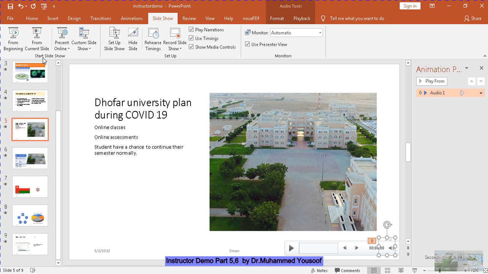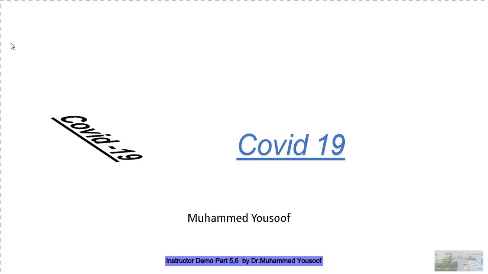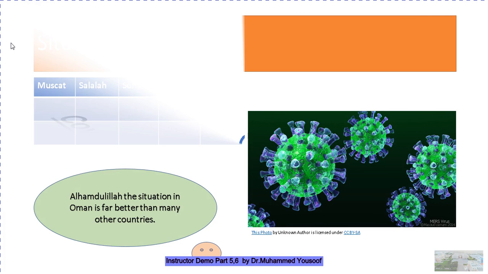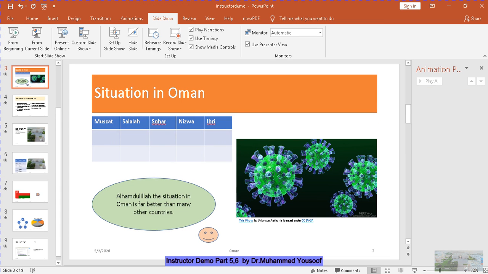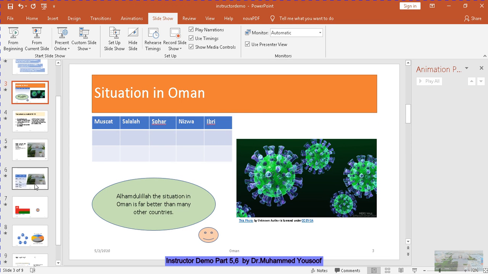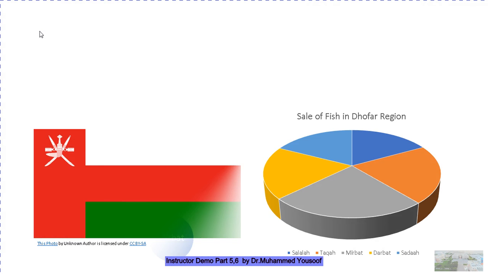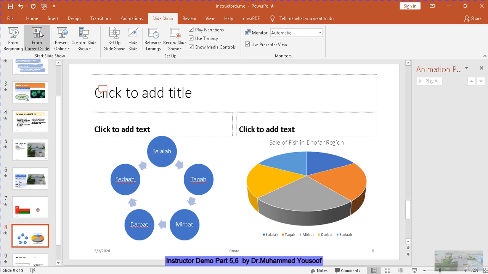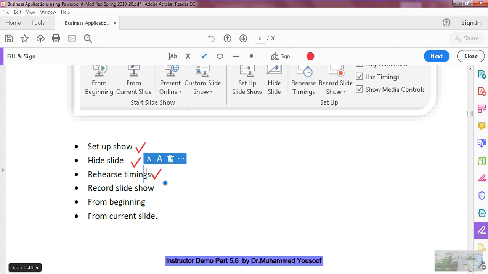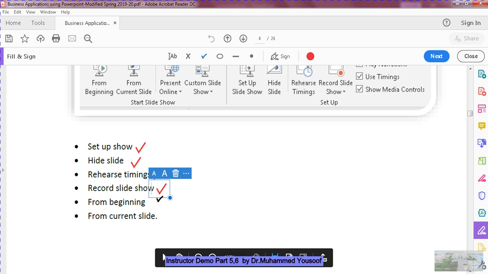And the current slide to the beginning. You want to start from the beginning. The slideshow will start automatically from the beginning of the slide, from the first slide. But if you are going to keep it here, for example, in slide number 7, and you say I want to run the slideshow from the current slide, it will start from the slide where you are. I hope it's clear. From the beginning means the slideshow will start from the first slide. From the current slide means the slideshow will start from the slide where the pointer is. Okay, now you can see here all these things are clear.